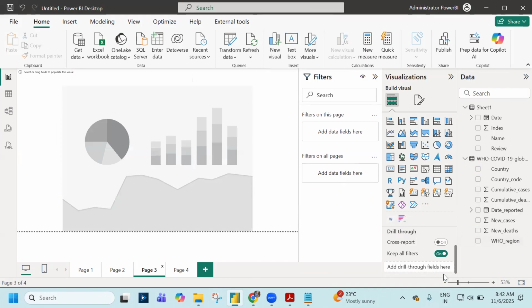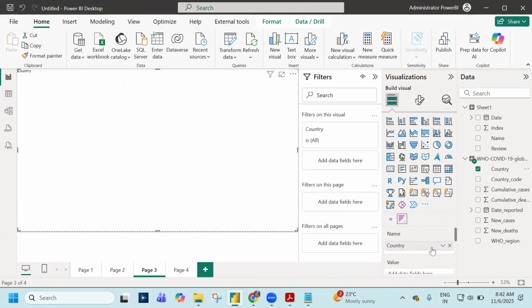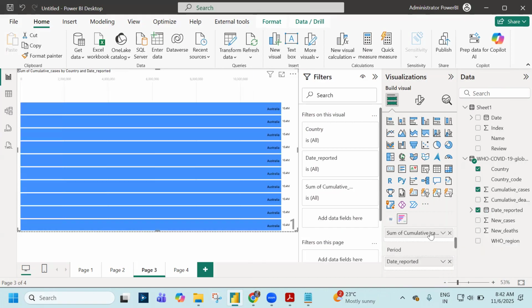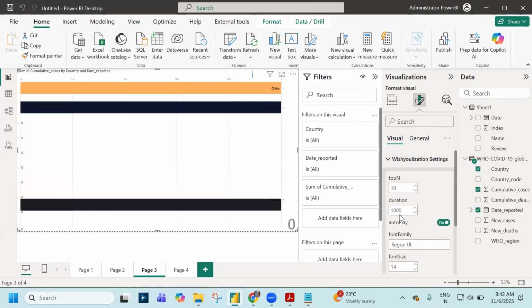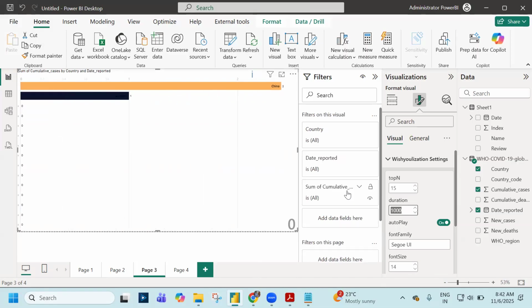Let me show you one interesting thing here. There is an animated bar chart race. Name is country, value is the cumulative cases, and you want to show the period, which is date reported, and you want to see the top 15 countries by the date reported. Now you see that. I'm not doing anything. I've just configured it in 10 seconds. And daily, these countries have been reporting the cases, right? The number of cases from each country.